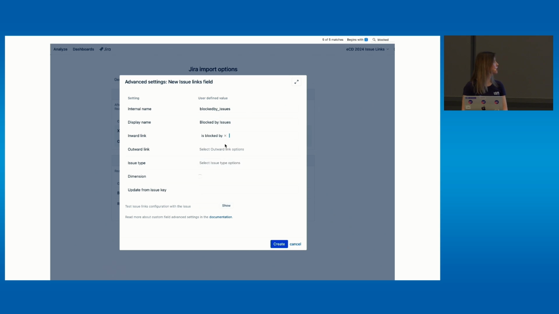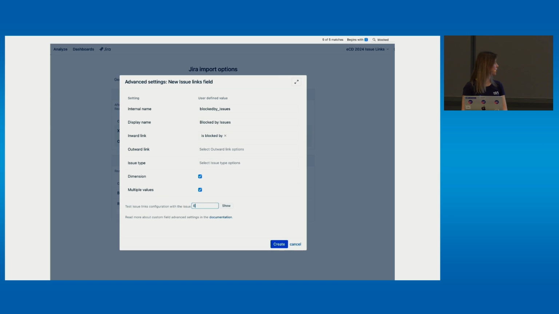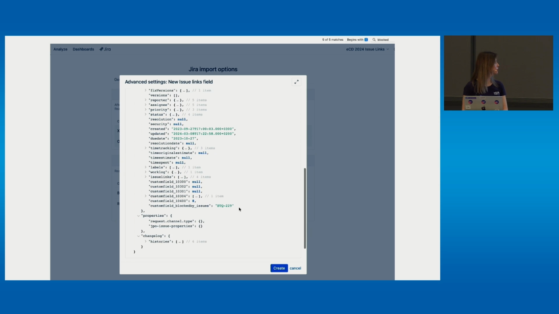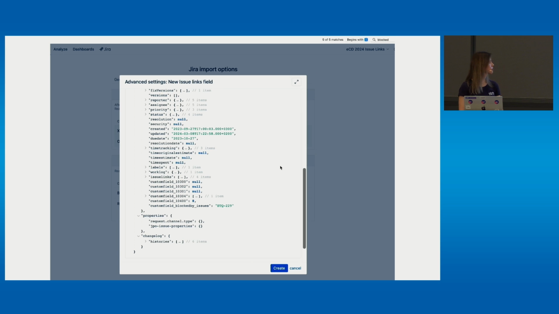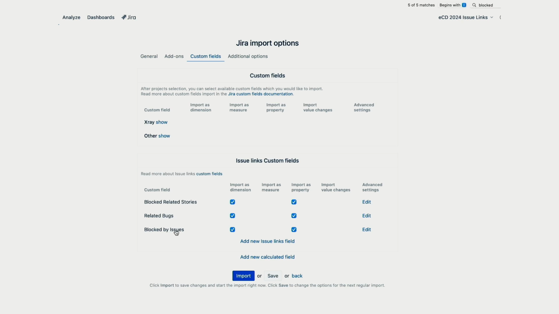Then the inward link is only the one that I'm going to fill. And I'm going to test my issue. And it returns one issue. And let's go to Jira. And indeed, there is one issue that is linked with a is blocked by link. Very simple, isn't it?